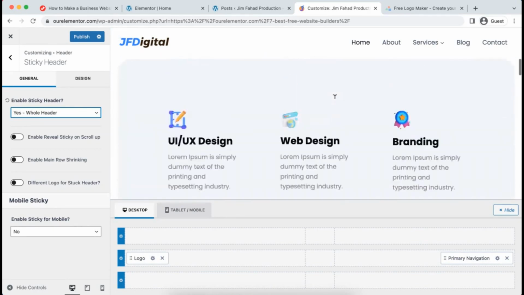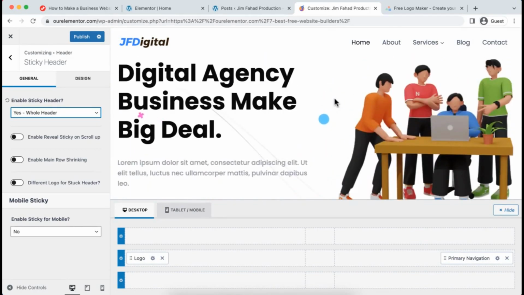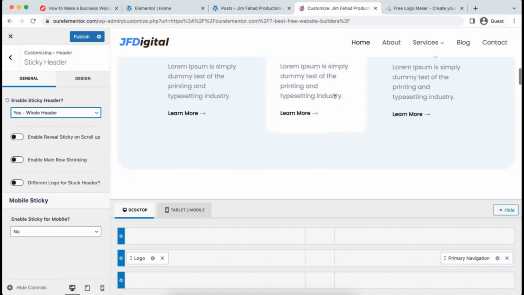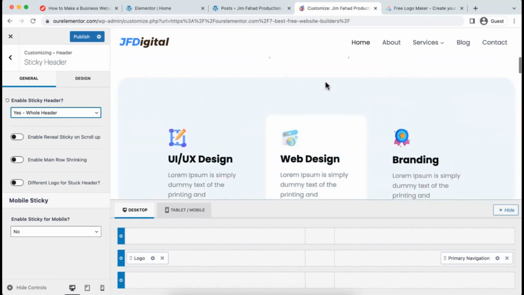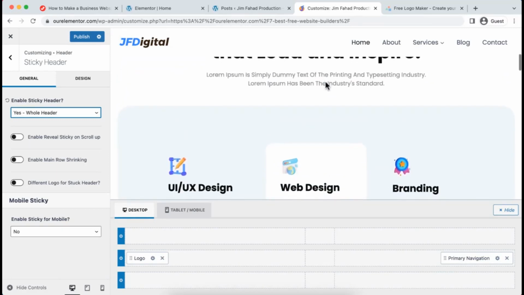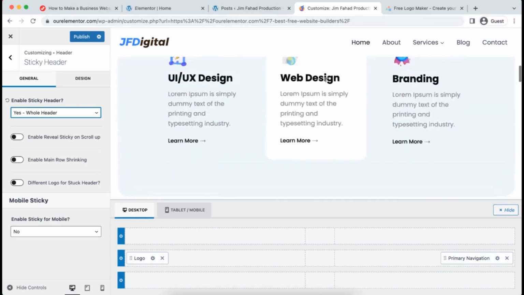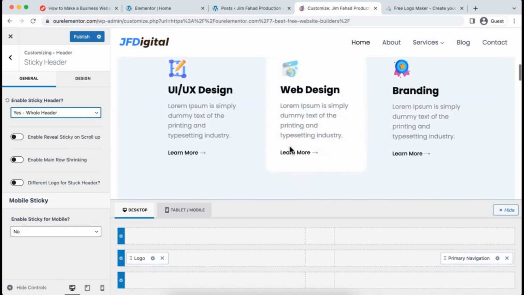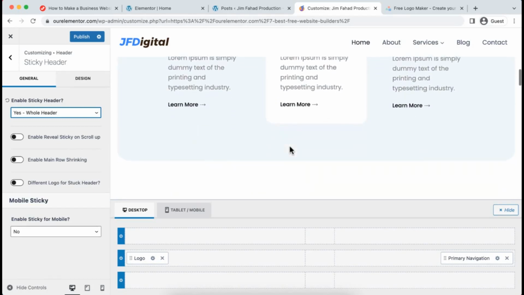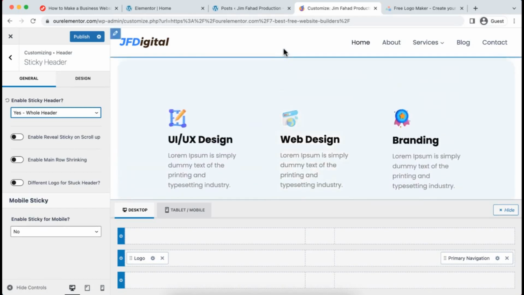But here I want to do a little tweak, like I don't want this header sticky all the time at the top. I just want it to be sticky while we are going up to the top, like this. Okay, so to enable that option, I'm turning on this one. It says enable reveal sticky on scroll up. So while we are scrolling down, we cannot see that, but while we try to scroll up like this, the header will appear at that time.